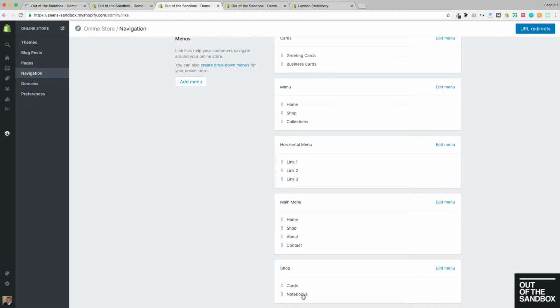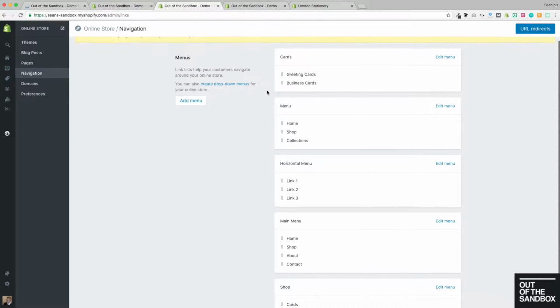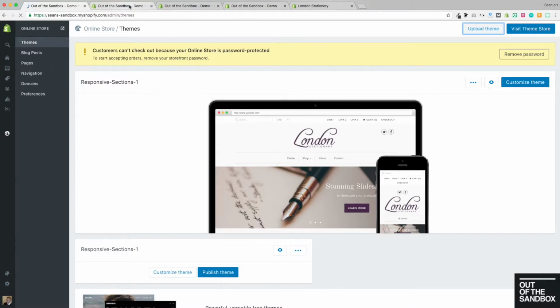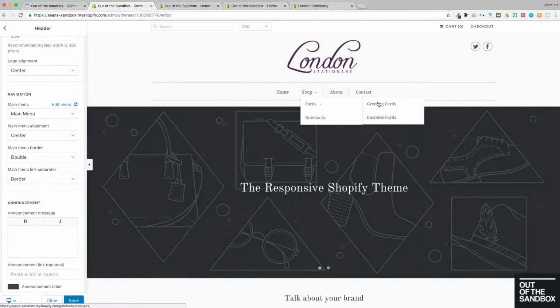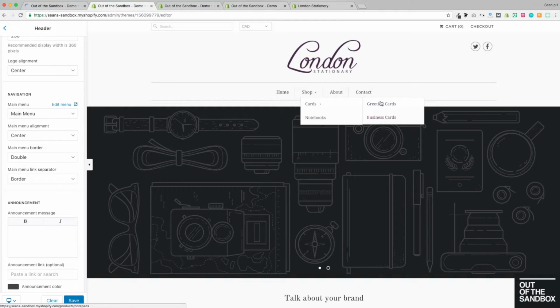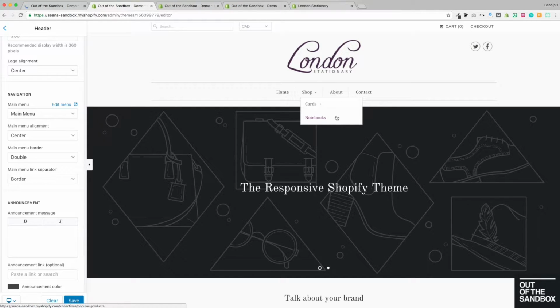To create a 2-tiered drop-down menu like you see, we've also created a menu called Cards, which matches the name of the link in the parent menu. By doing that, we have created this 2-tiered drop-down menu. As we hover over Shop, there's one drop-down, and as we hover over Cards, there's the second drop-down. So that's how you create these drop-down menus: by properly naming your menus and your menu links to match.